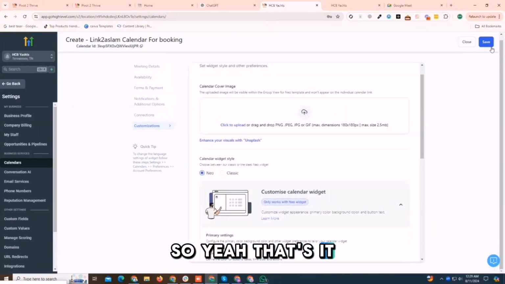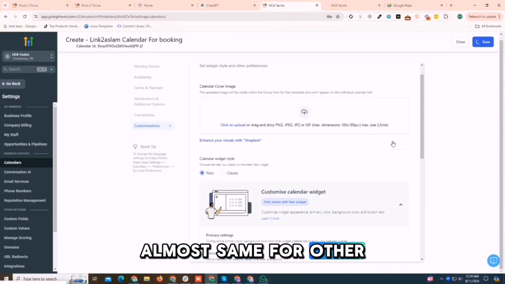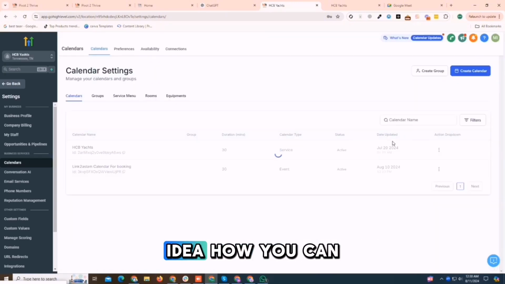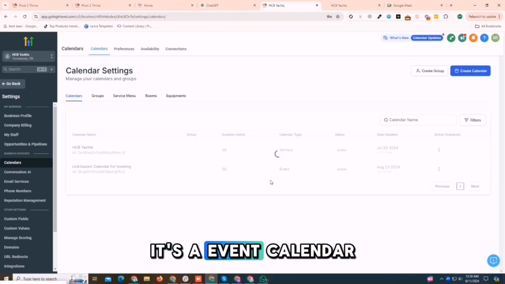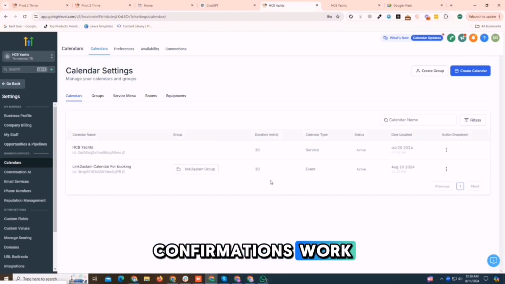So that's it for this, and I will save this calendar right now. All the functionality is almost the same for other calendars as well, but let me make another two calendars so you will get an idea of how to make them. So right now this calendar is ready. You see it's not a service calendar, it's an event calendar. We can check how it looks live as well, so you will get an idea of how users book their services and how the confirmations work.